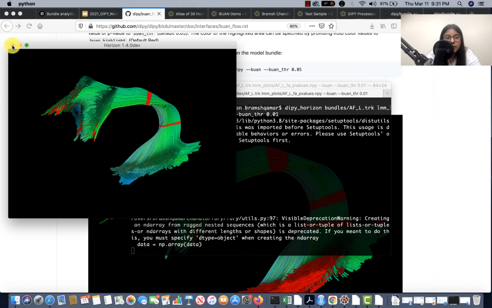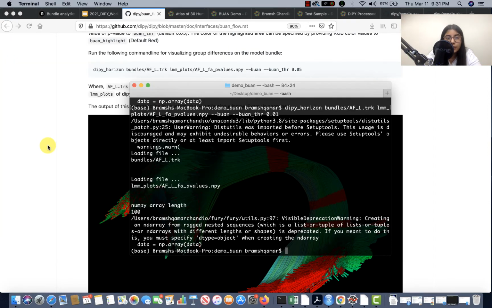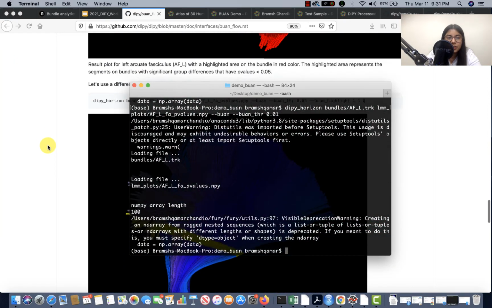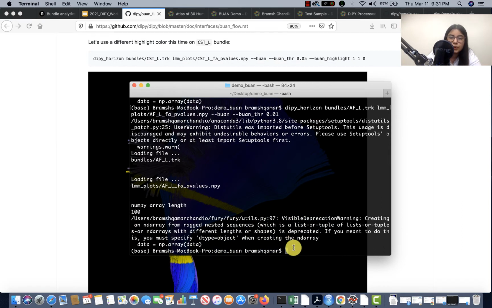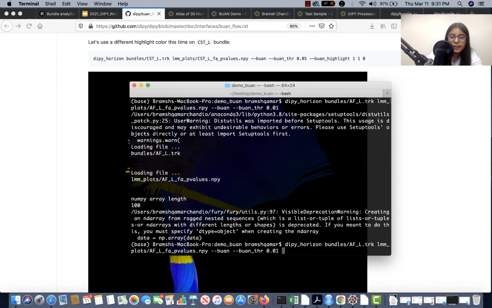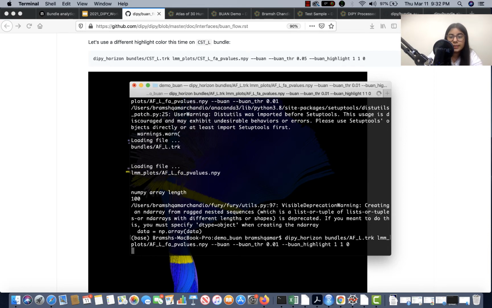So by default it will highlight in red color, but if you would like to change the color, you can actually do so. All you need to do is add another flag, BUAN highlight, and then you give it 3 colors, RGB. So here 1, 1, 0. This will create yellow color.